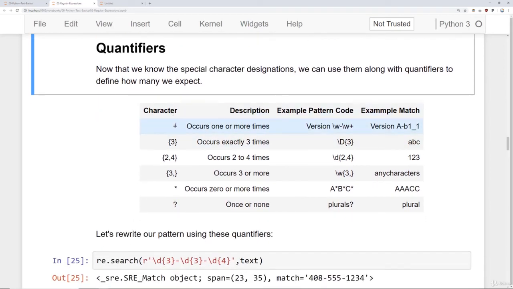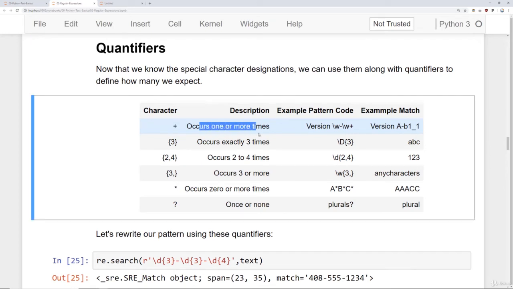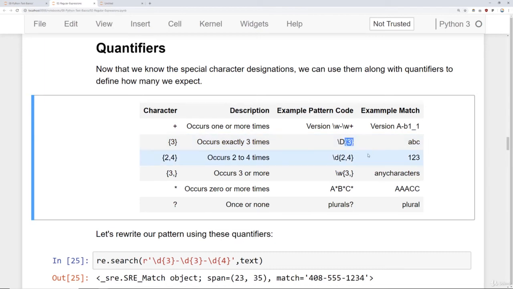So here we have a character. Plus means occurs 1 or more times. Having these curly braces with a number means occurs exactly 3 times. So you put in your special character code and then curly braces how many times you want it to occur. So this says any non-digit, a capital D, that occurs exactly 3 times. So something like ABC. And then we can say occurs 2 to 4 times. So you can give actual ranges by saying a number for the low range, comma, and then a number for the high range. You can say a number, comma, and then no other number for something X or more times, like 3 or more times.